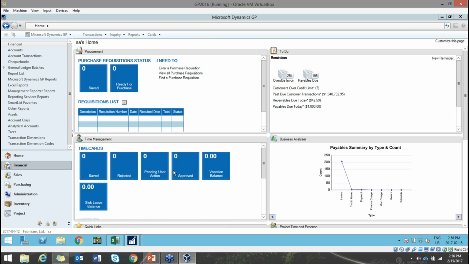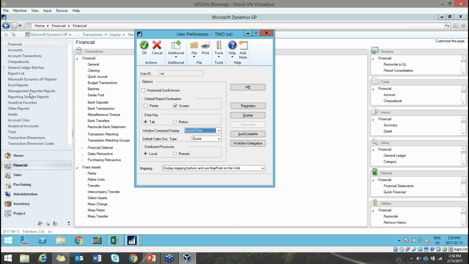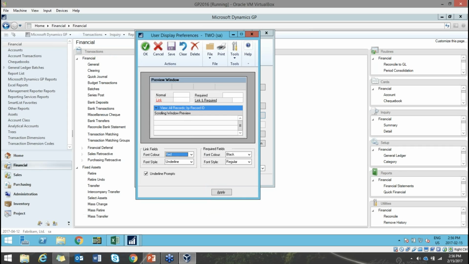So in your user preferences, once you click on Home and you go to User Preferences again, we have something called Display. And when you click on the Display tab, the window will open up, hopefully. Here we go. So the window will open up and this is where you can change those settings.